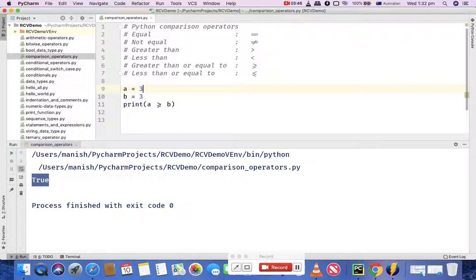So in this case, if it is 3 or 4, in all the cases it will return true because 4 is greater than b, and if I change it to 3, 3 is equal to b. 3 is equal to 3, which is the value in b.